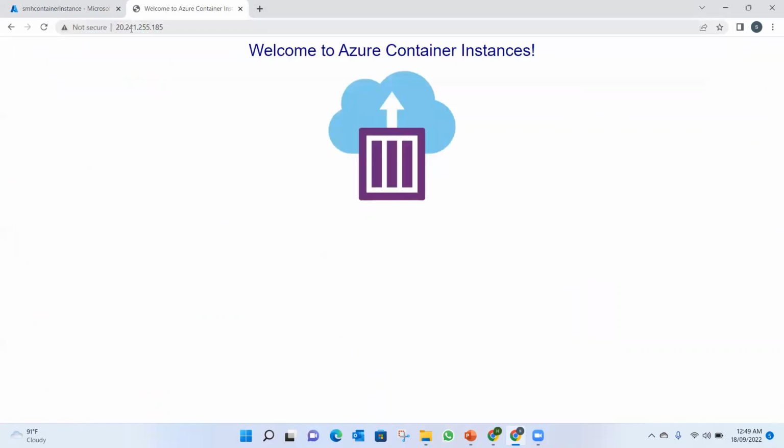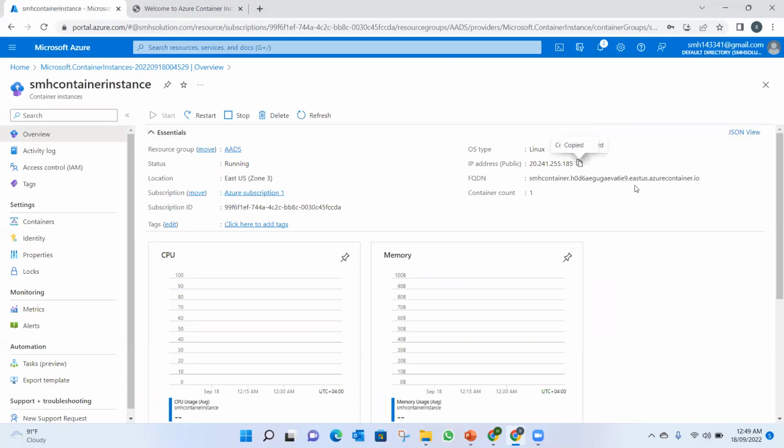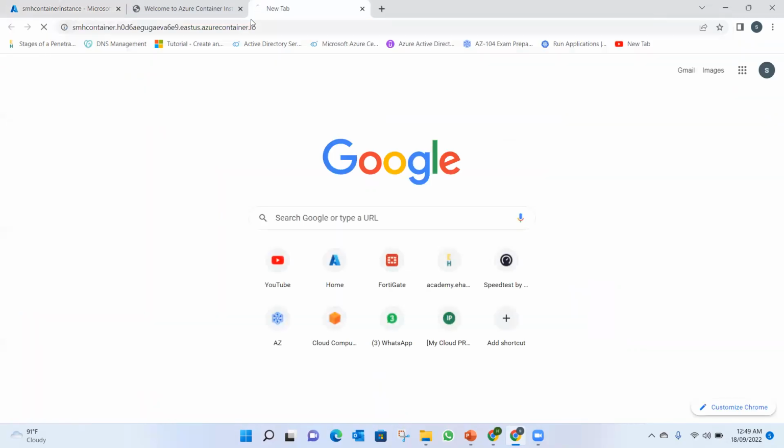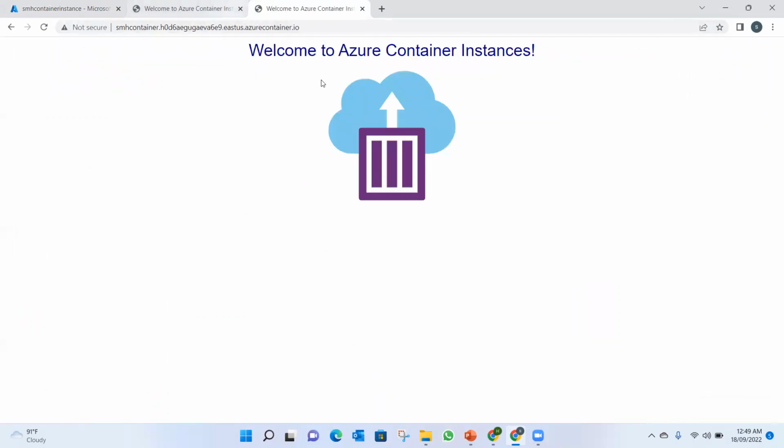Yes, it is accessible. Welcome to Azure Container Instance. The same one you can access through this fully qualified domain name also. Copy to clipboard. Control V. Yeah, this is taking time. Yeah, it's okay. This is for our checking purpose only.